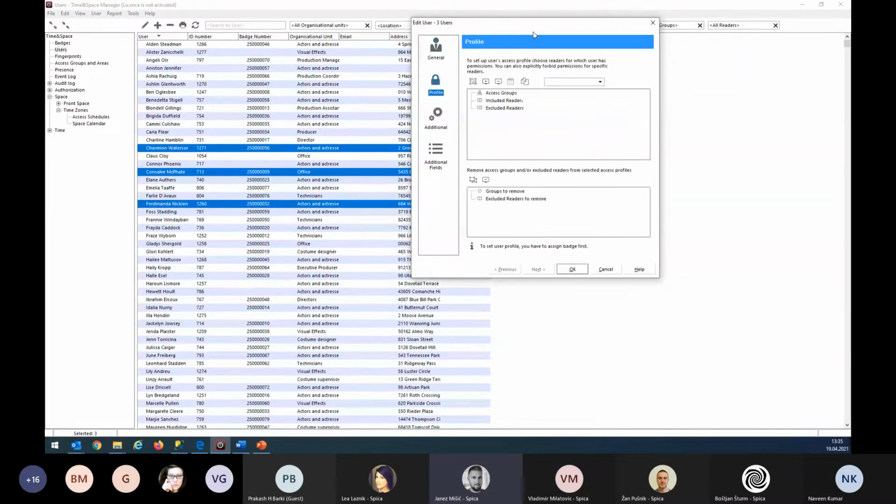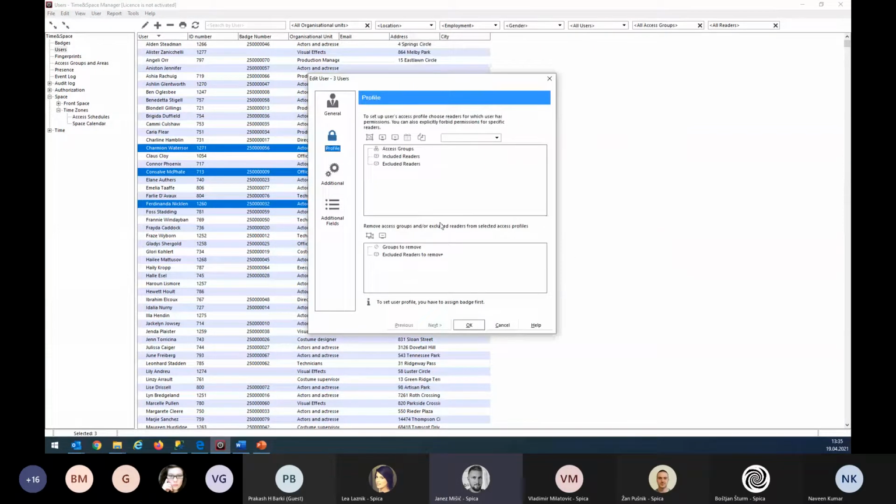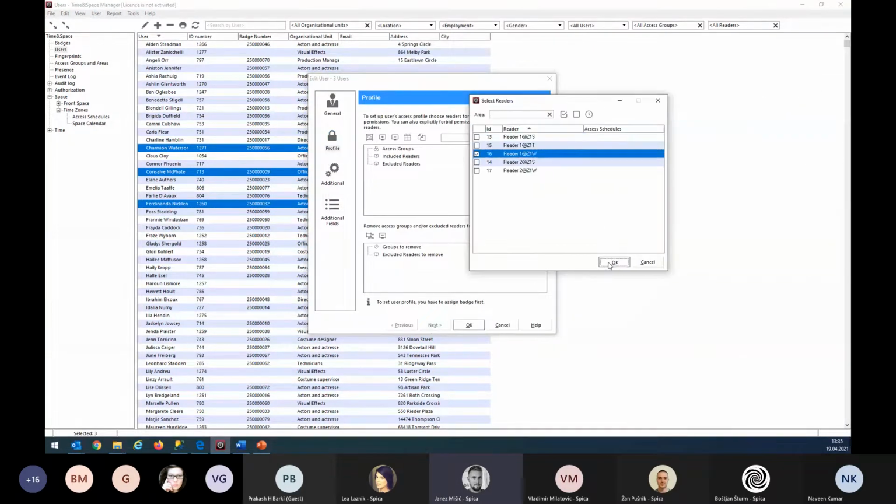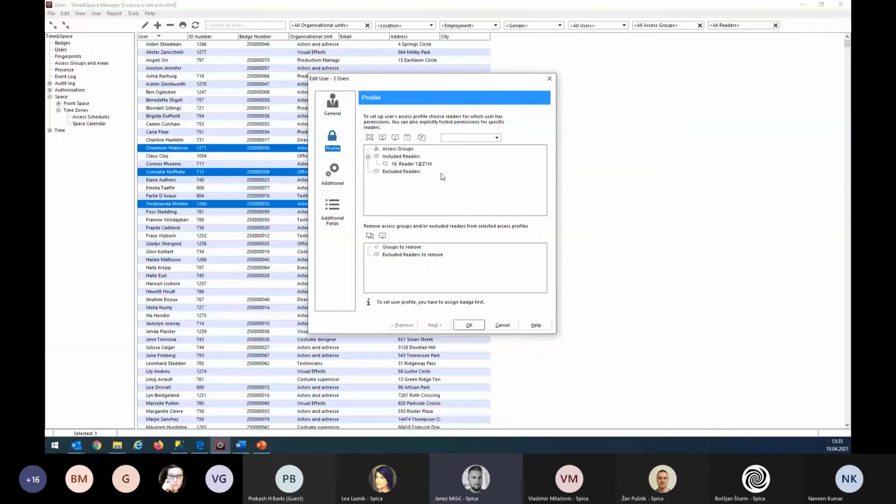Then move to profile. You can select the new access profile, and the important thing here is that you have to choose between updating and replacing the profile. If you select update in the drop-down, then you will add the selection to the existing profile. If you select replace, then you will delete the existing profile and replace it with the new one.